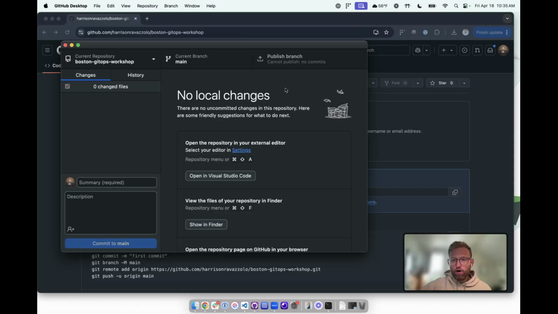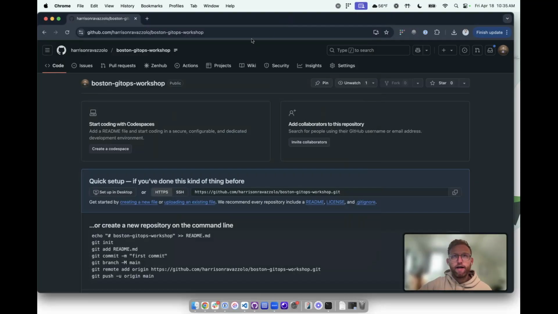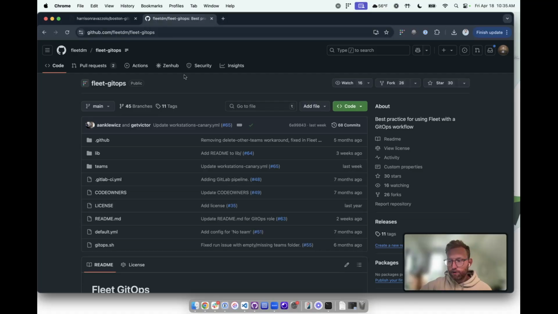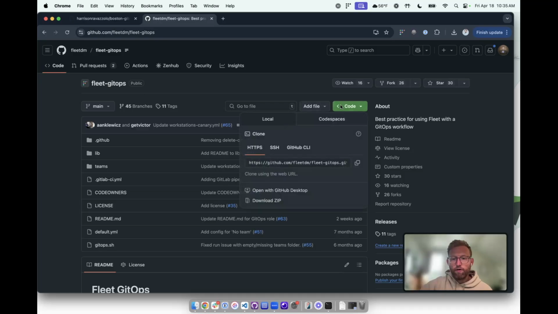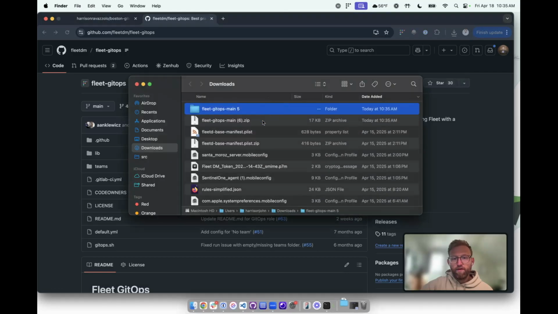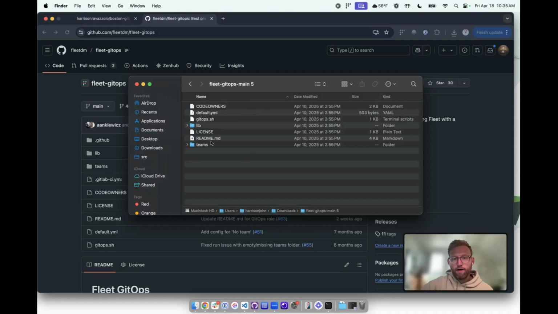We have to grab the template code that we want to use. So I go back over to GitHub. I'm going to go to the Fleet GitOps starter repo that's also in the email that I sent. Fleet GitOps, we're going to go to Code, and download the zip. We're going to open that up, and here's the contents of that repository.